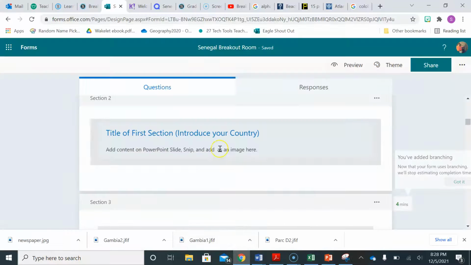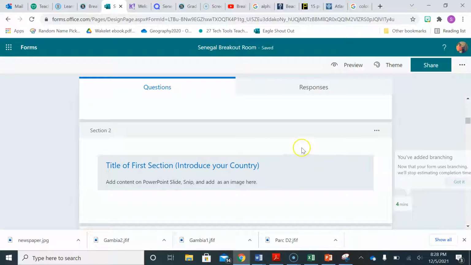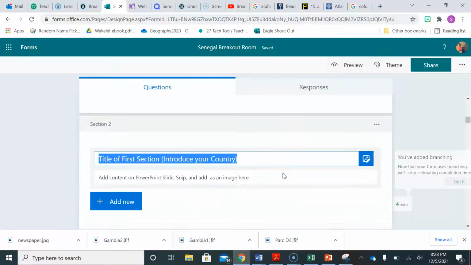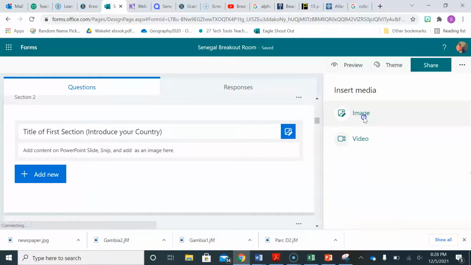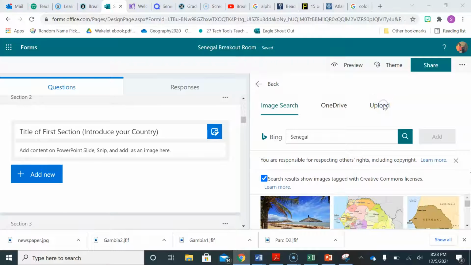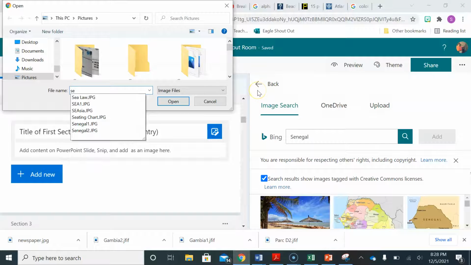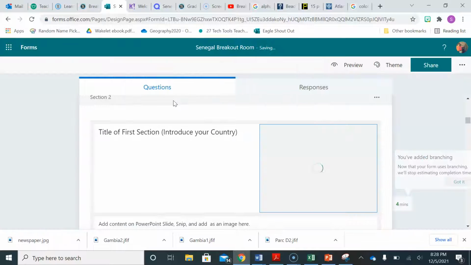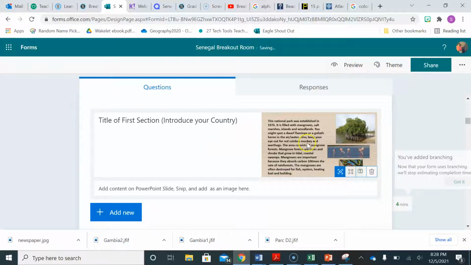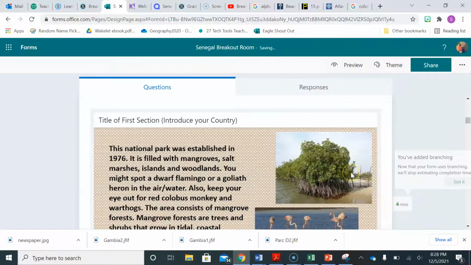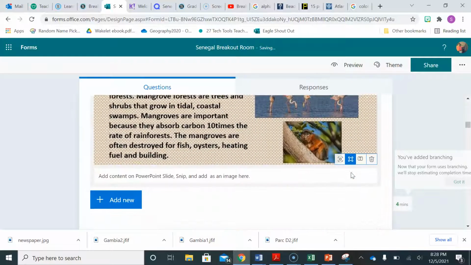So when I go back to my form, I can come here and see how it has a place for the picture. I want to put an image. I'm going to upload, and then I'm going to put in Senegal 2, and then open it. And then I'm going to do full screen so that it comes in full screen.